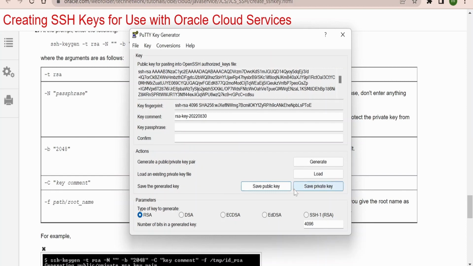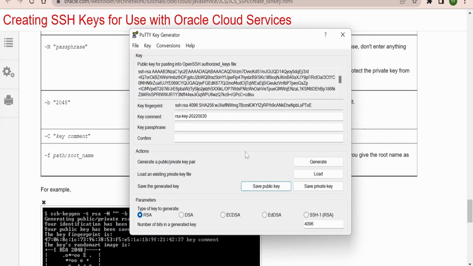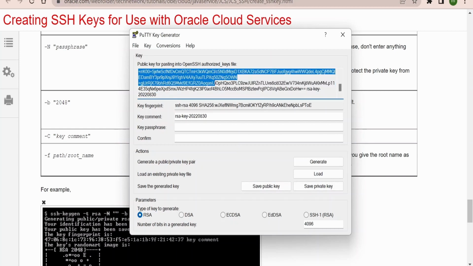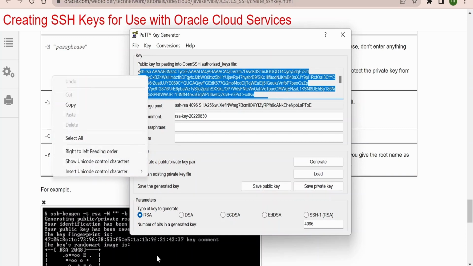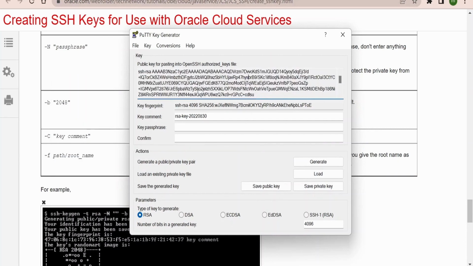Suppose you want to save the private key in OpenSSH format. If your requirement is to generate the private key in OpenSSH format, then first we can copy this entire text, whatever is visible over here, and paste it in a notepad. Just select all, click on copy, paste in a notepad and save. So it will save in the OpenSSH format. This is the public key.